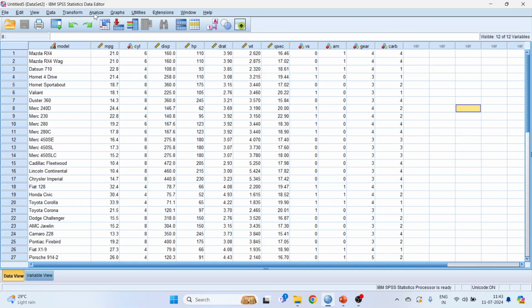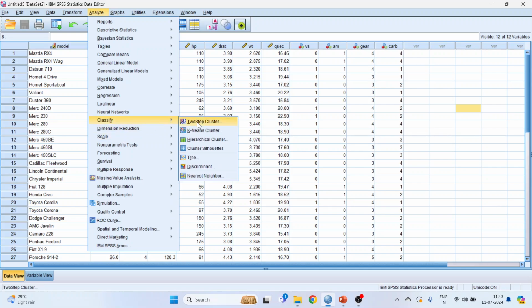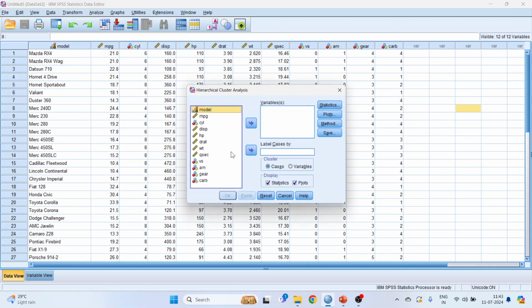Okay, so we'll go to Analyze, Classify, Hierarchical Cluster. Now only transfer the features into variables and model into cases. So at present, the cluster formation is on the basis of cases. We can also cluster according to the variables, but we want to cluster cases. That is, we want the cluster formation of this branch.